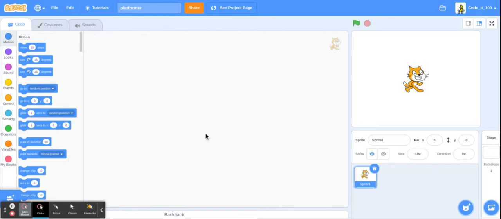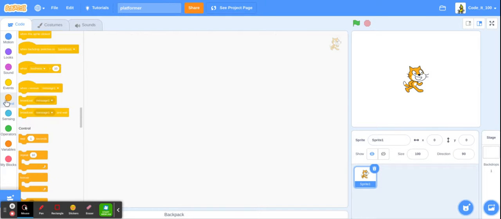Today I will be showing you how to make a quick platformer game in Scratch. This is my first tutorial. So first we will be adding in the code.